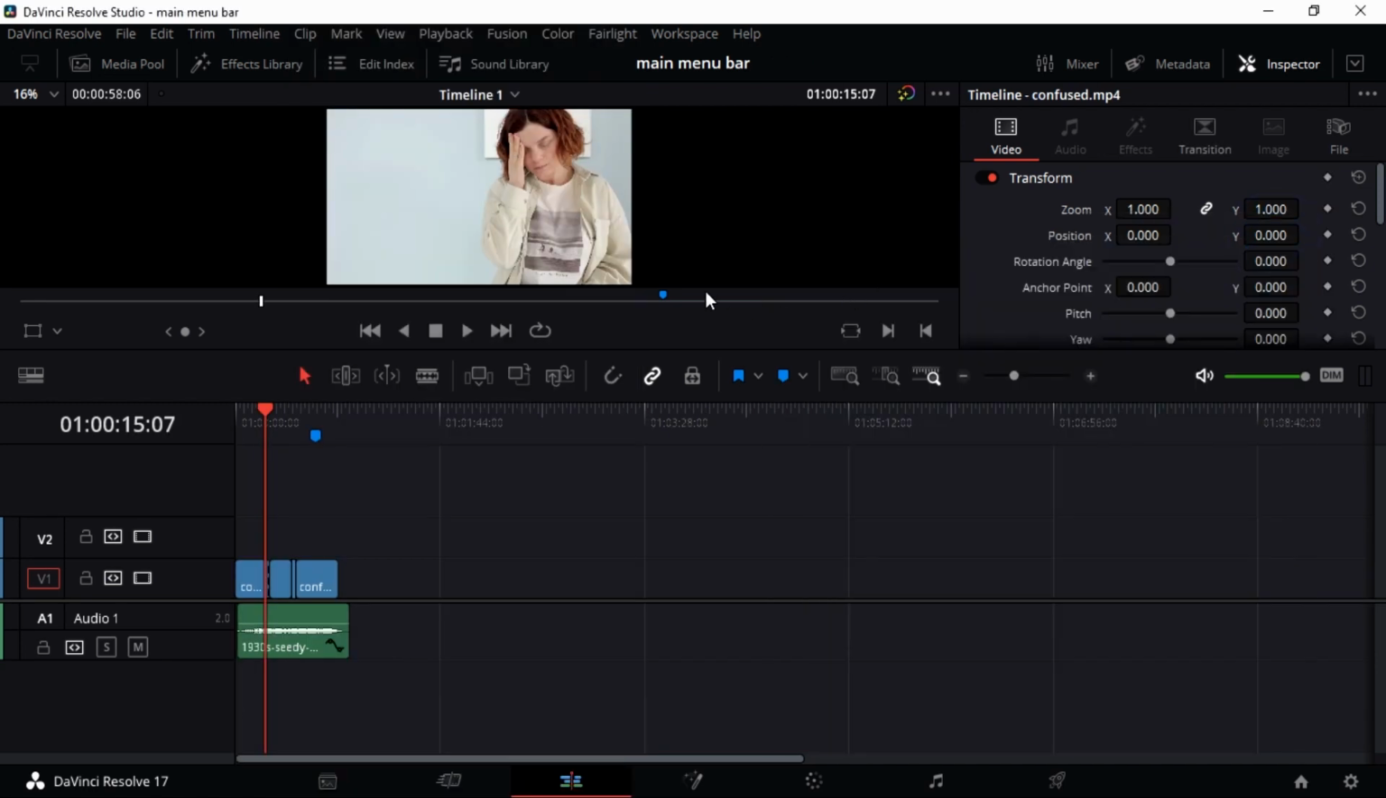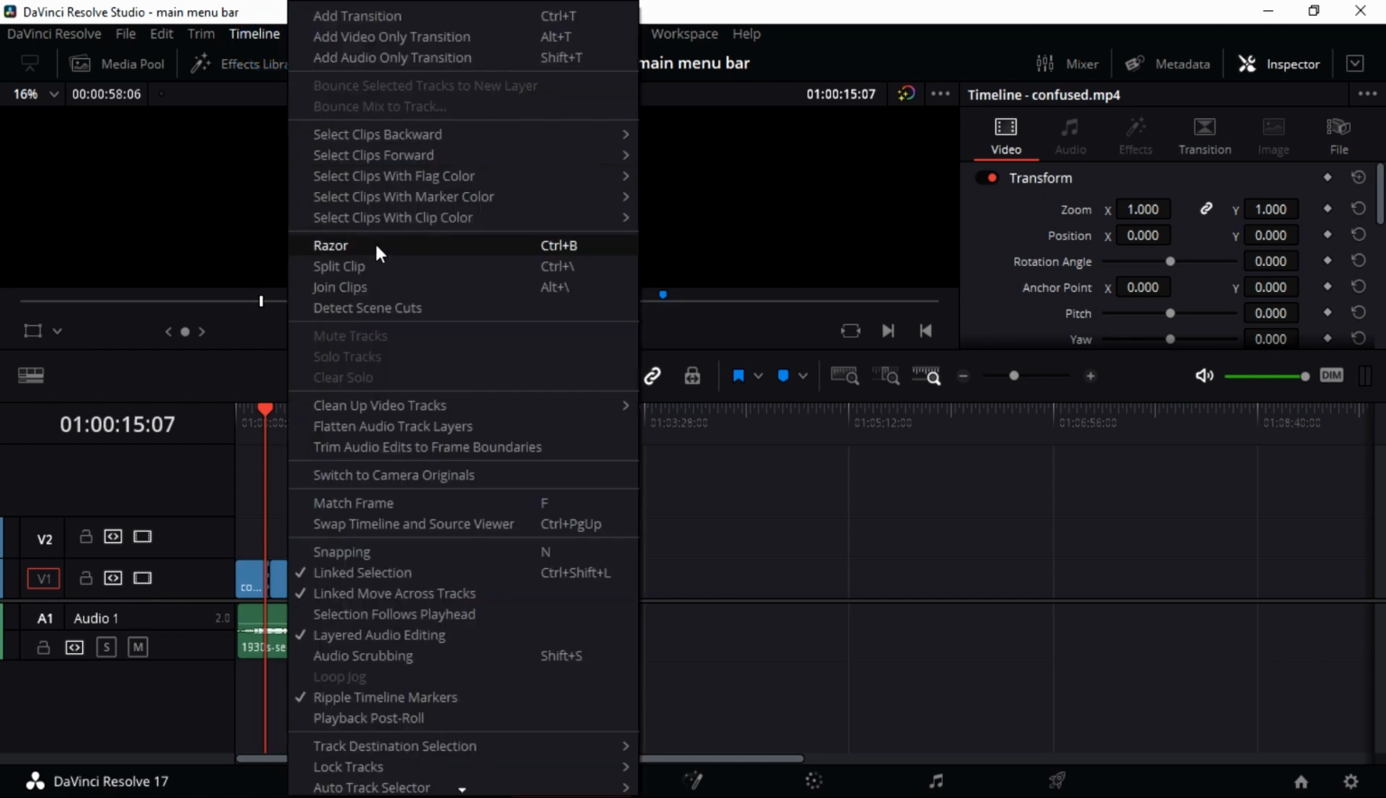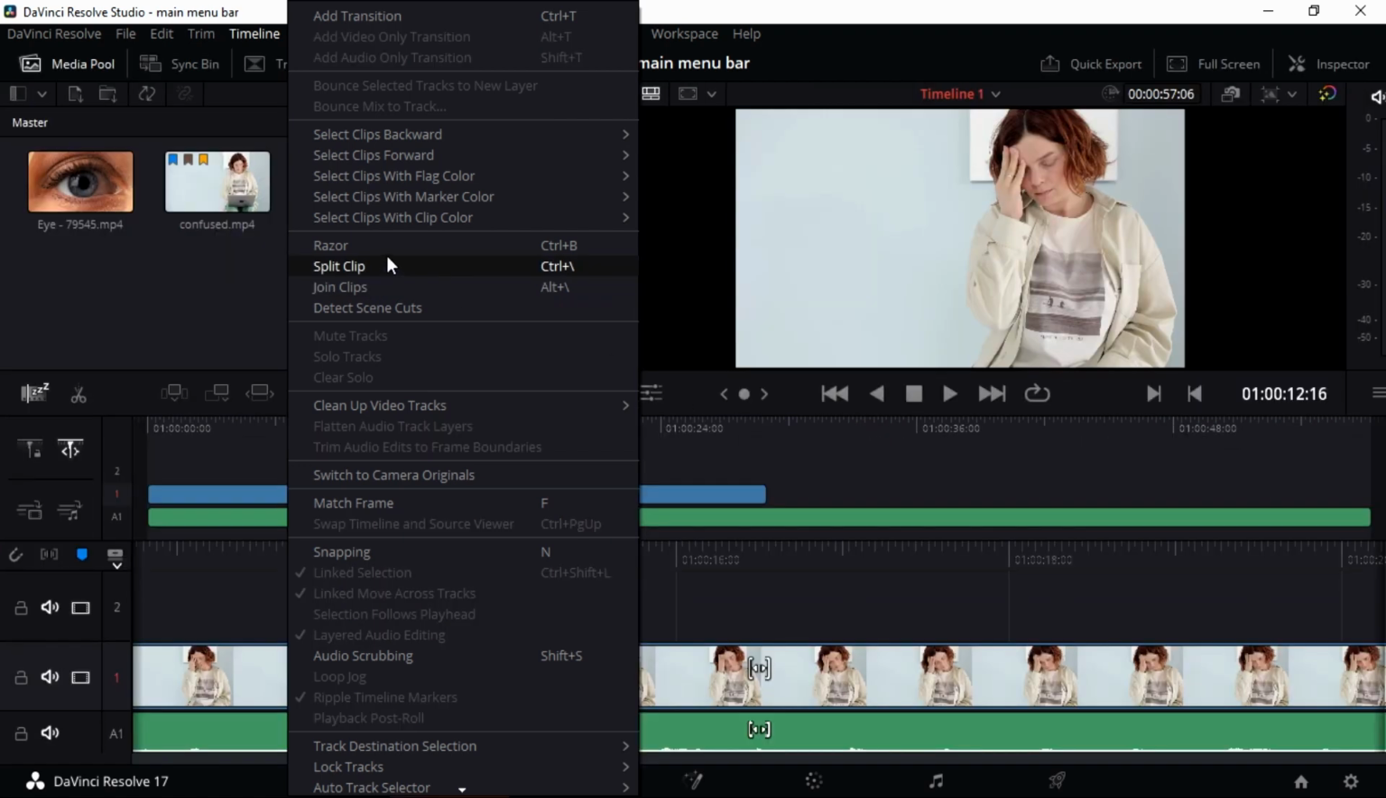Okay, so what I want to make you focus on is other options here. You can split clips, you can join clips, you can also use a razor just like that. You can also detect scene cuts just to make sure that your video doesn't have any cutout frames. You can also match a frame, and you can also turn on snapping.